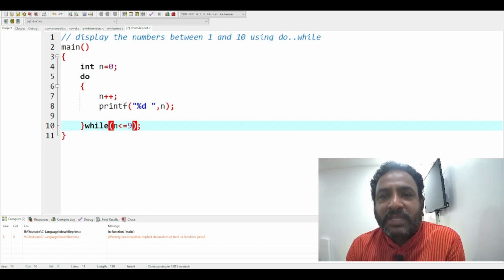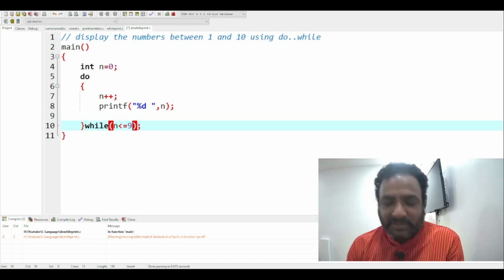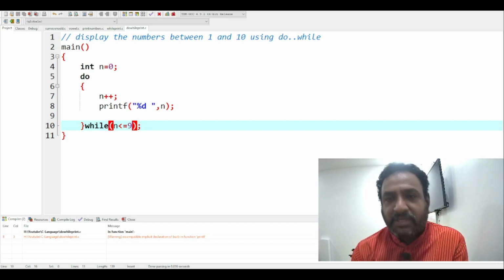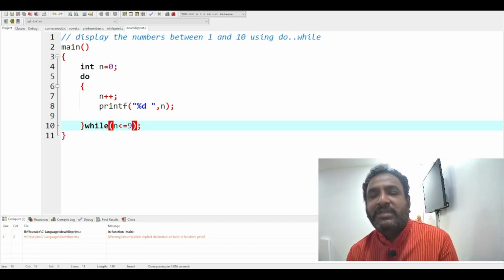Once it comes to 9, 9 less than or equal to 9, the condition is true. 9 plus plus becomes 10, 10 is displayed. 10 less than or equal to 9 fails. Like this, the while loop works.